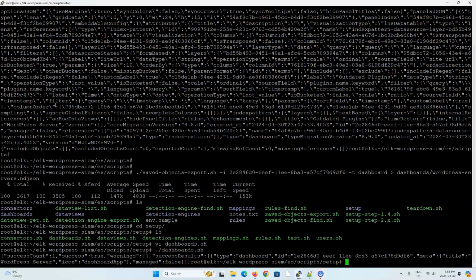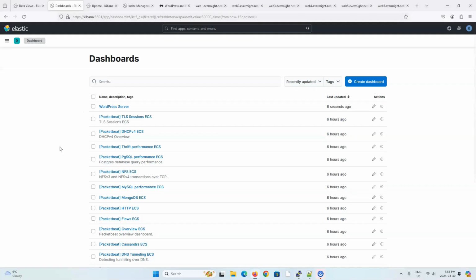All right, so that's how you can export dashboards and data views. Put them as part of your Git version control if you want to, and then it's easy to share with other developers or other team members. Or if you want to, let's say, add this to an Ansible or provisioning script to deploy new instances of Elasticsearch, now you have a way to automate all that.